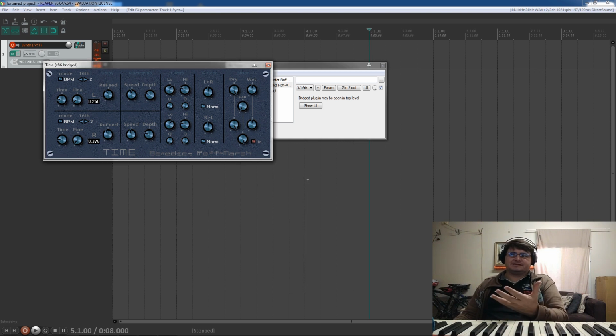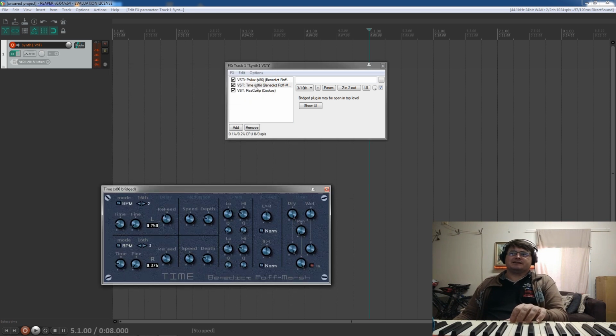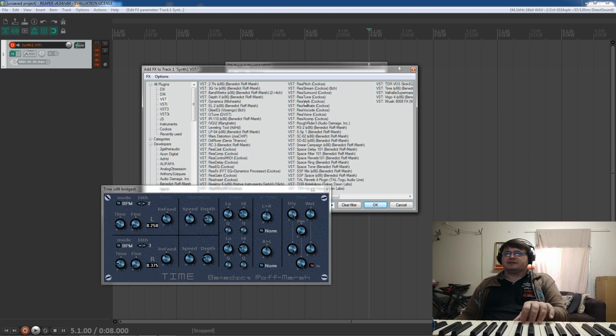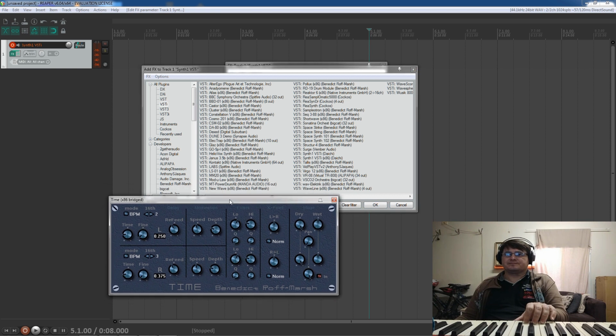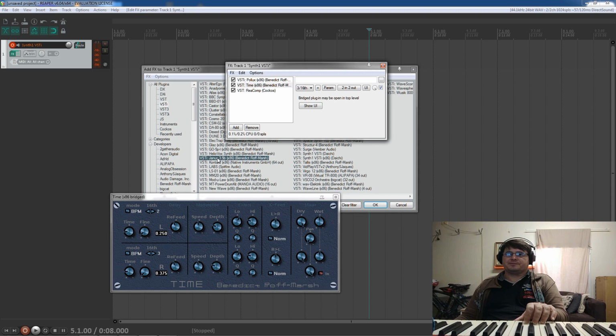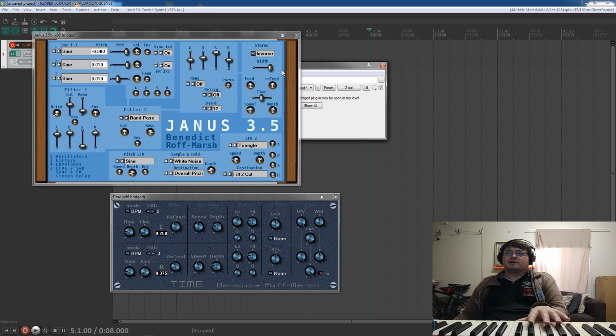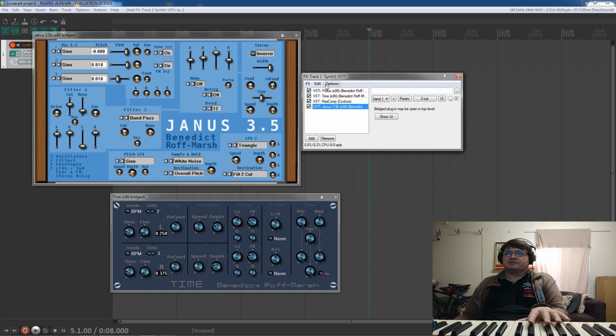This isn't the nicest synth to be making fancier sounds. Maybe we'll pull back in my buddy. Actually, no, let's get Janus, if I can find it. There we go. Let's kill off Pollux. Drag this guy up top.